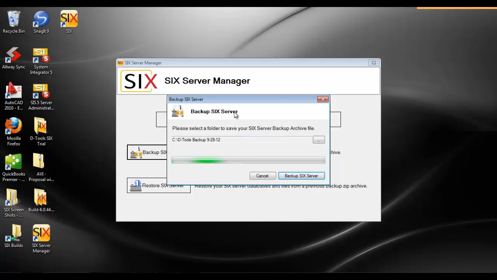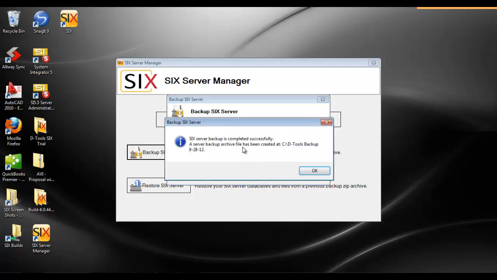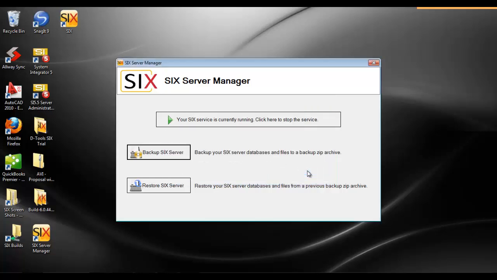This is going to create a zip file for you with all of your projects and your data. And you can see that was done pretty quickly. Just hit OK. And now I have a backup. So in case of an emergency, I can always restore my SIX server.